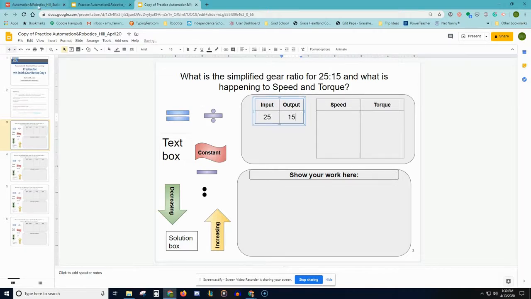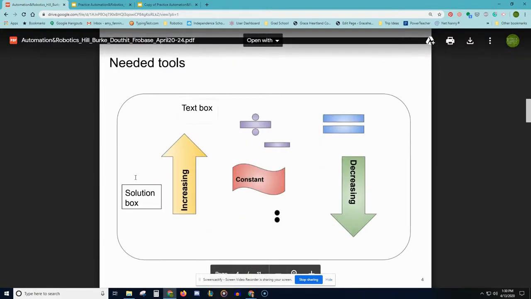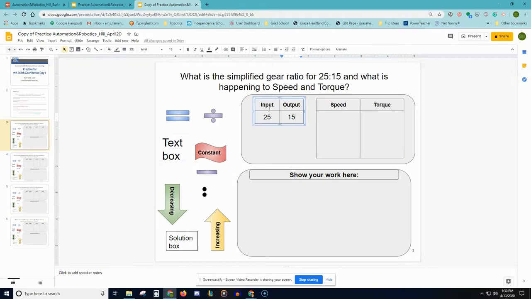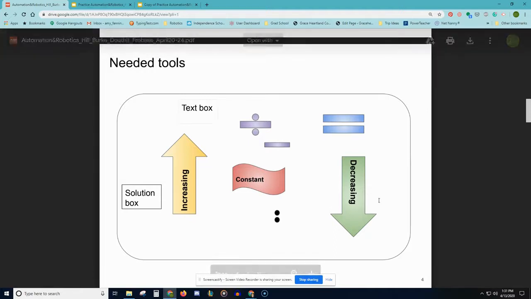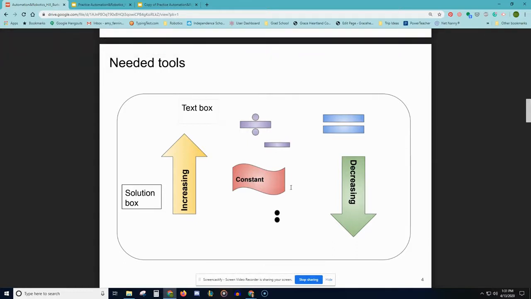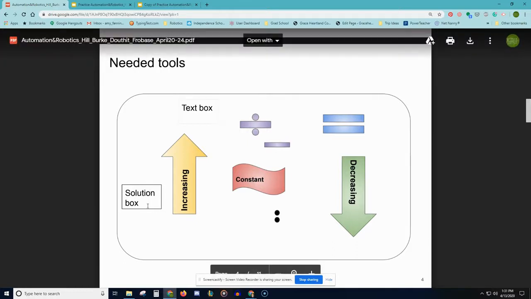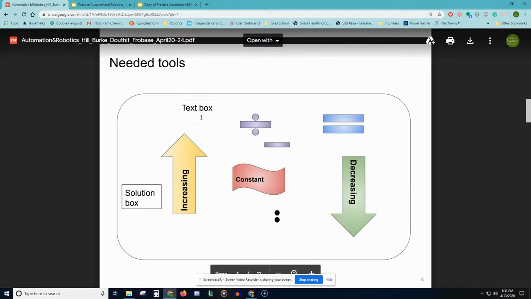And so like we saw in our actual lesson, these are the different tools that we're going to be using. So obviously we can type in these text boxes, but the tools that we're going to be using, we have an increasing and we have a decreasing, so an arrow showing going up and down. We have just a little shape that says that it's constant. We have a solution box, so we know that we always put our simplified gear ratio in a box. And then we have a text box so that we can type numbers.